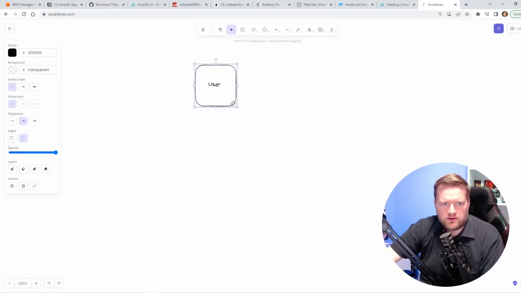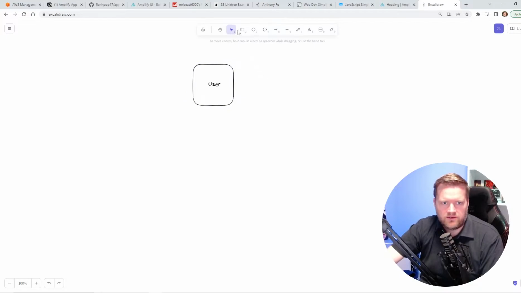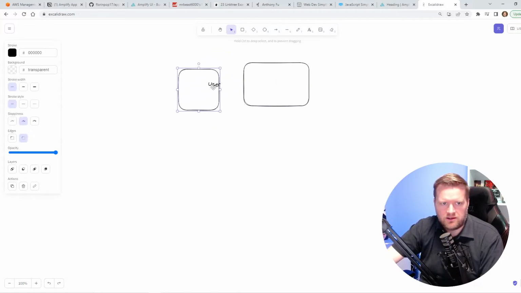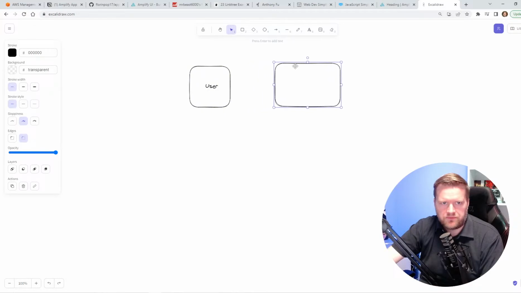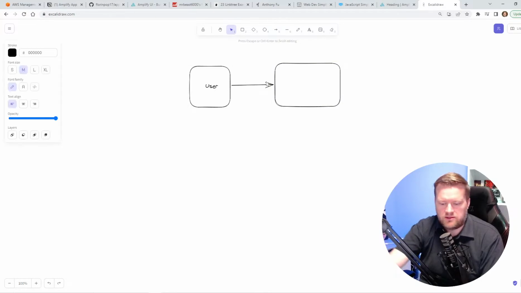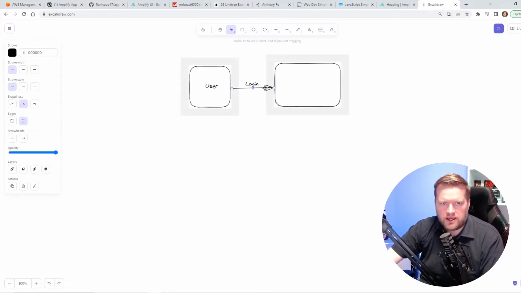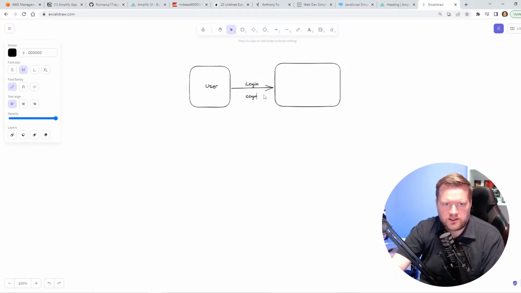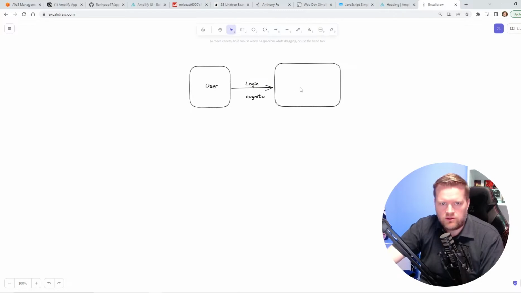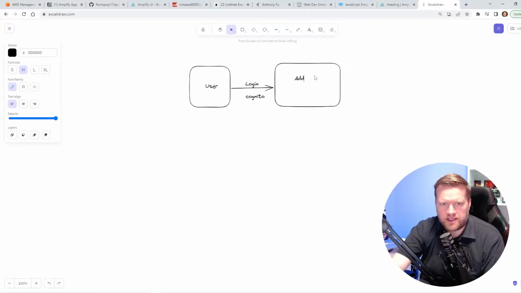And then let's say you will have Cognito here. This is a terrible drawing, but let's say we'll have a user here. We'll log in. It's going to have a login, and then this will be logged in with Cognito. And I don't know, this will be Cognito, and then once we're logged in, we'll be shown a page to add links.